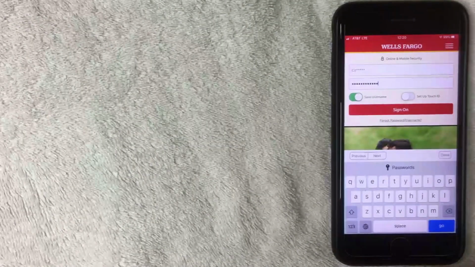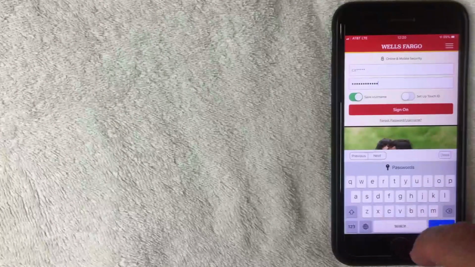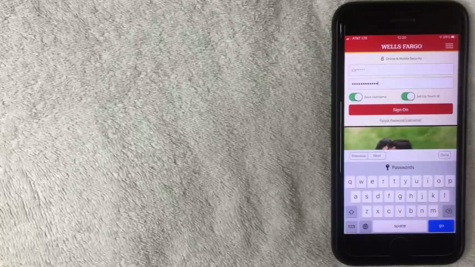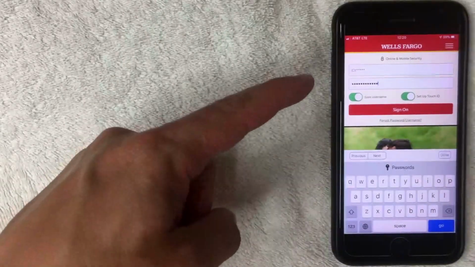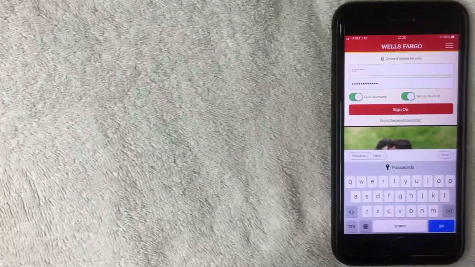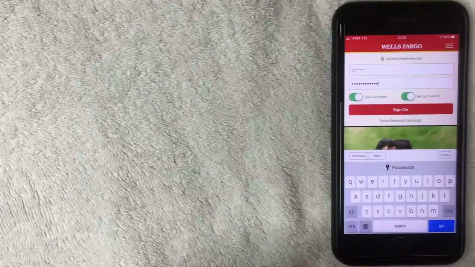So I'm going to go ahead and click that. It looks like a slider, but it's actually a click. So I'm going to press that now. All right, so I went ahead and pressed that. Now we're all ready. We have our username, our password, and then we also have the set up Touch ID button pressed to the right. Now I'm going to go ahead and click sign on.